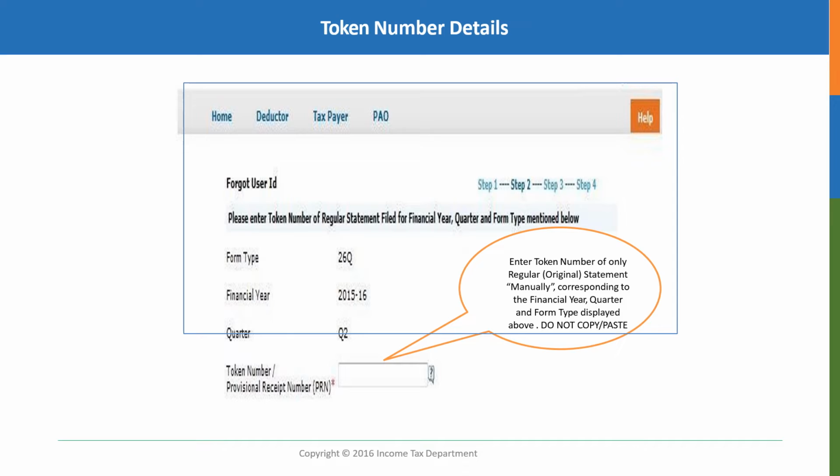After clicking on the Proceed button, you will reach this page where you'll have to enter the token number of the last TDS return filed by you. And while entering the token number, you should remember two things. One, the token number should be of the regular or the original statement of the last TDS return filed by you. That is, it should not be of any correction returns filed after the original return. It should be of the regular or the original return.